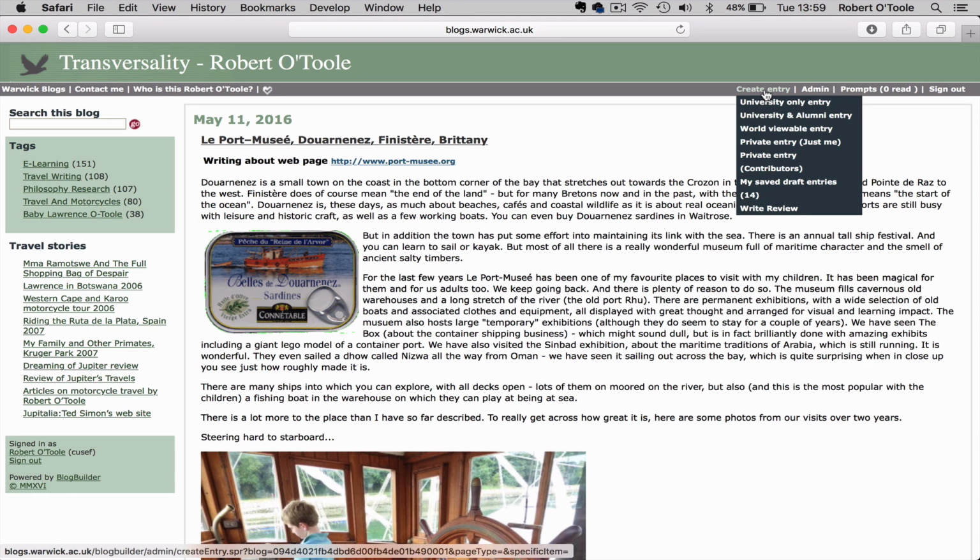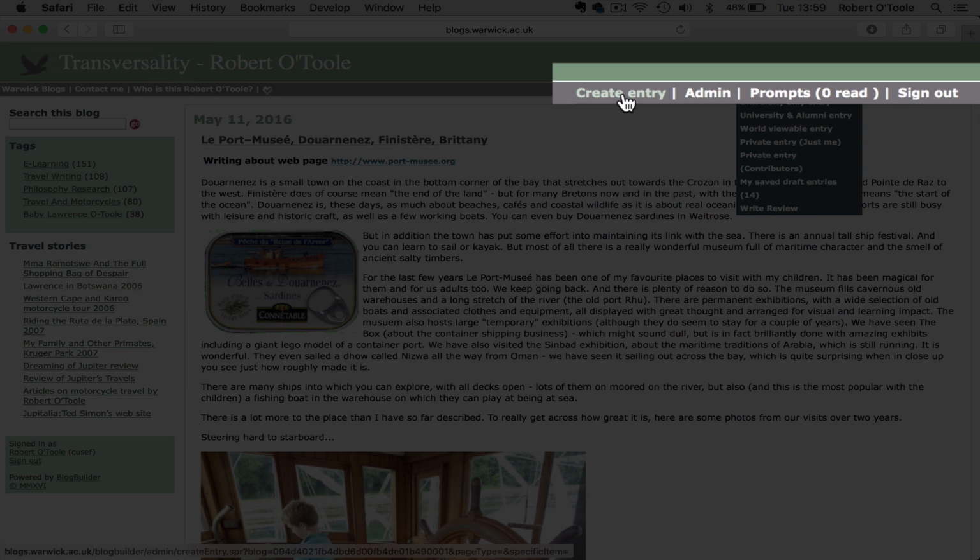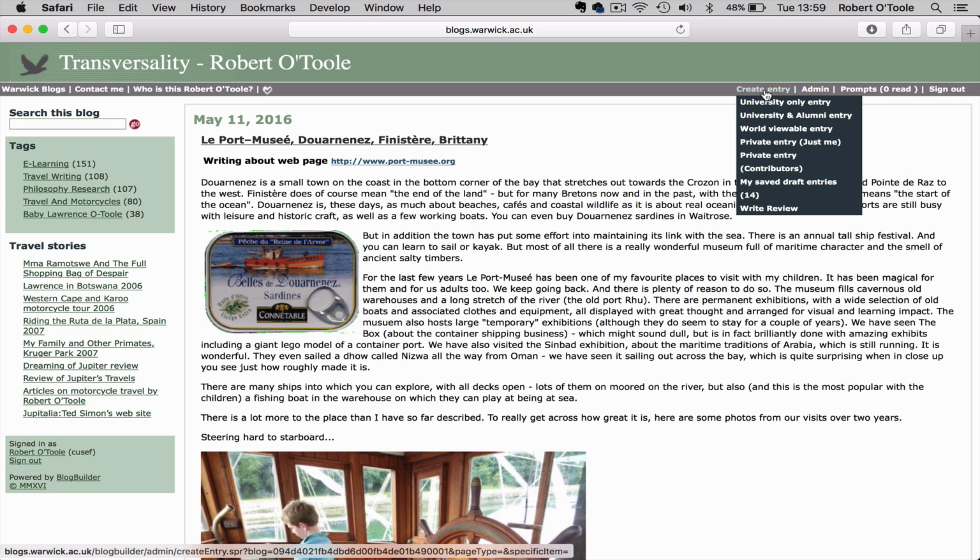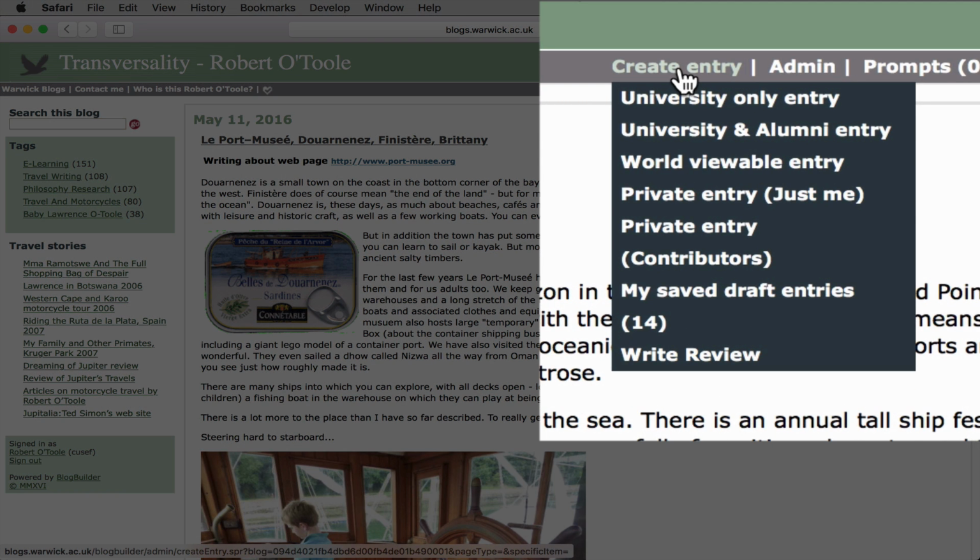When you are looking at your own blog webpage and you're signed in, you should see some extra options. There is Create Entry, which is what we're going to be looking at in a moment, Admin, and Prompts. Hover your mouse over the Create Entry option to see the many different types of entry that you can create.